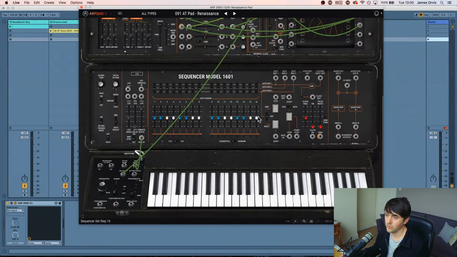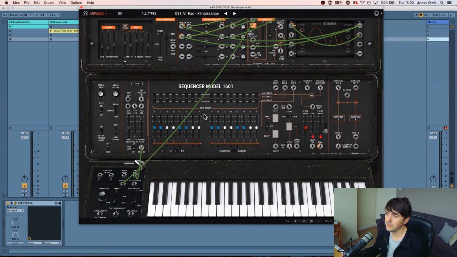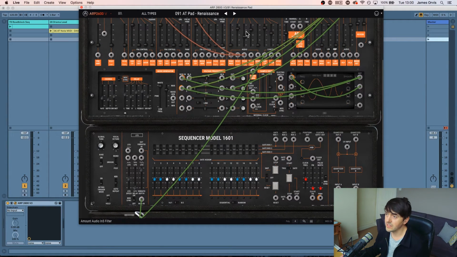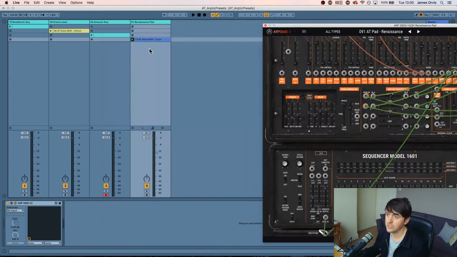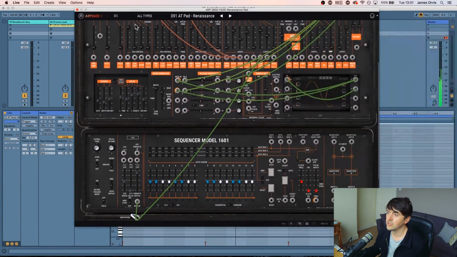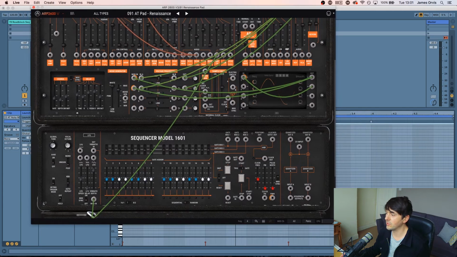So basically we've got velocity. Velocity from the keyboard is going into this one here. So if I play this, let me have a look at my patch. If I bring the velocity all the way down, so you can basically control the frequency of the cutoff by velocity.